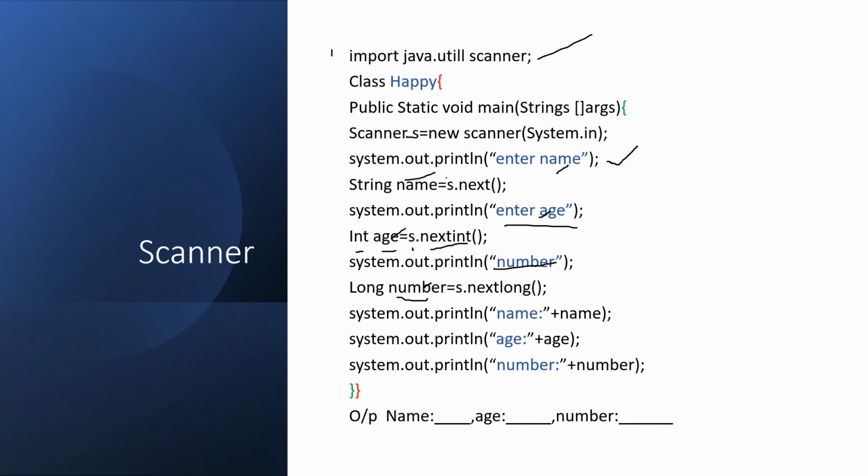Next it will execute System.out.println. First it will ask the name you gave, then the age you gave, and then the number you gave. Now when we execute it and press enter, it will show the name, what we had given, then the age, and then the number. For example, name like libra, age 24, and a mobile number will come. Whatever data you gave will come here.